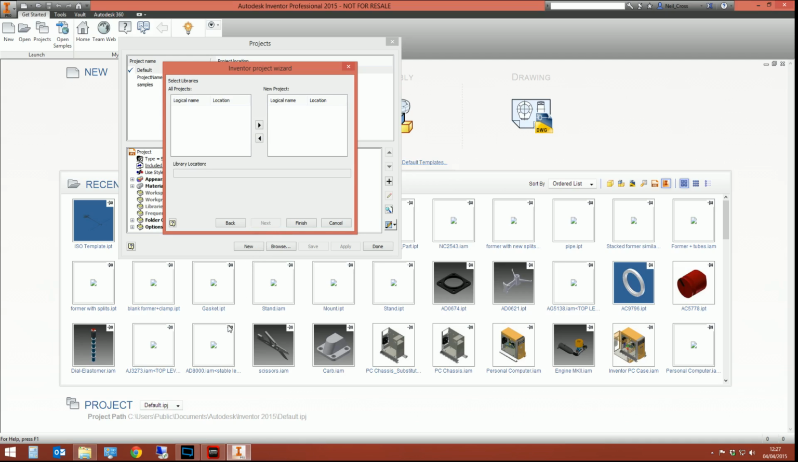Hit next. This bit here, we don't really need to know about at the moment. This is if you've got standard library folders which you want to share across multiple projects. So you might have an extra folder somewhere else on the network which contains a load of standard nuts and bolts and washers, or standard parts from suppliers that you've brought in. You can create a library folder somewhere else outside of your project area region, and then Inventor will reference these one-off folders, and it'll search those folders as well for files when you open up assemblies and drawings. So we're not going to worry too much about those at the moment.